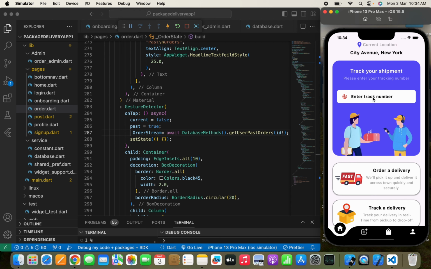The user is going to enter a track number to see the update, or you can say the status, of that order. Yeah, and the profile page is also left. So let's create all three things, and we also need to create the admin login page and the home admin page. There are some things left, but do not worry, it will not take much time to create all of these.